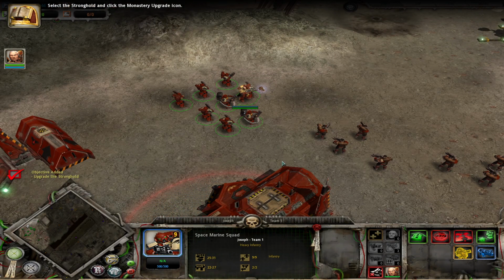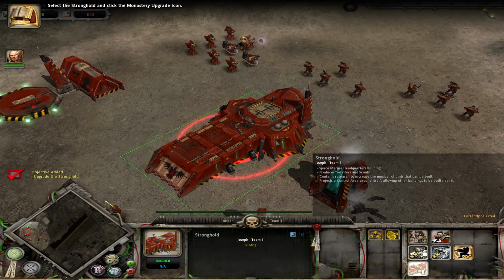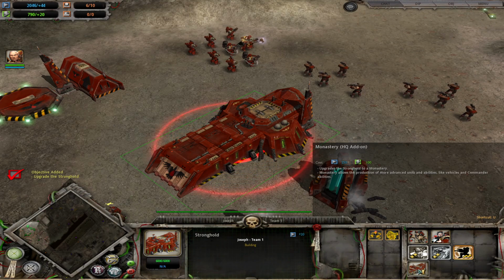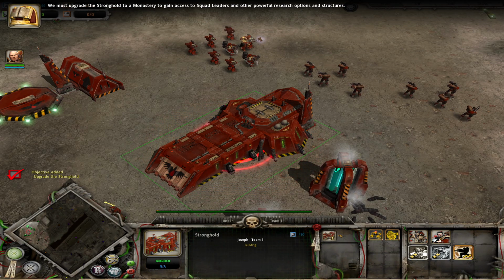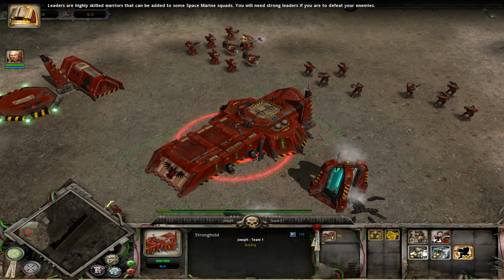Select the stronghold and click the monastery upgrade icon. We must upgrade the stronghold to a monastery to gain access to squad leaders and other powerful research options and structures. Leaders are highly skilled warriors that can be added to some Space Marine squads. You will need strong leaders if you are to defeat your enemies.